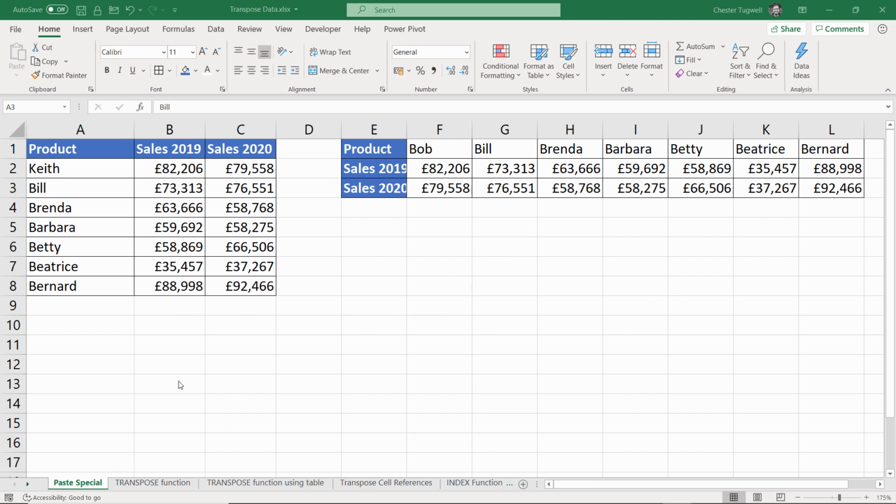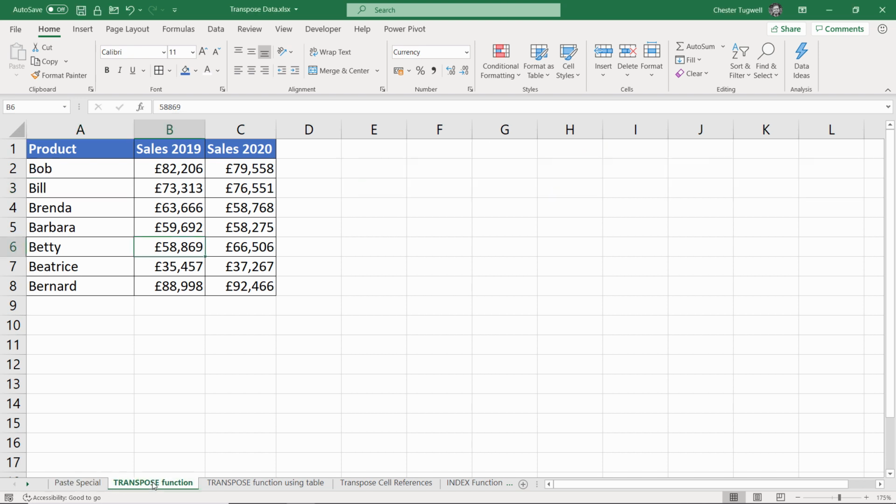Our second solution is going to use the transpose function, and transpose is going to work differently depending on your version of Excel. I'm in Office 365 here. So I'll demonstrate first how it works in this version of Excel, and then I'll go to an older version of Excel, show how it works there.